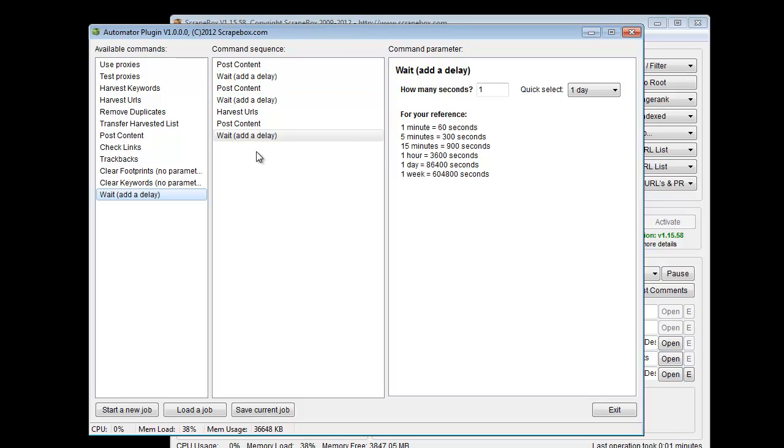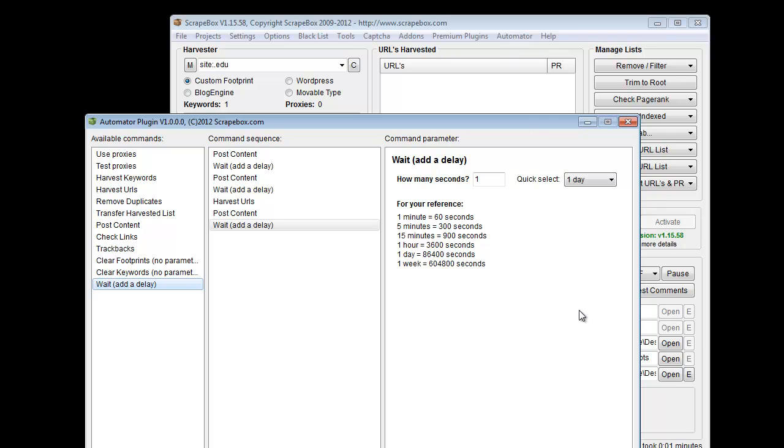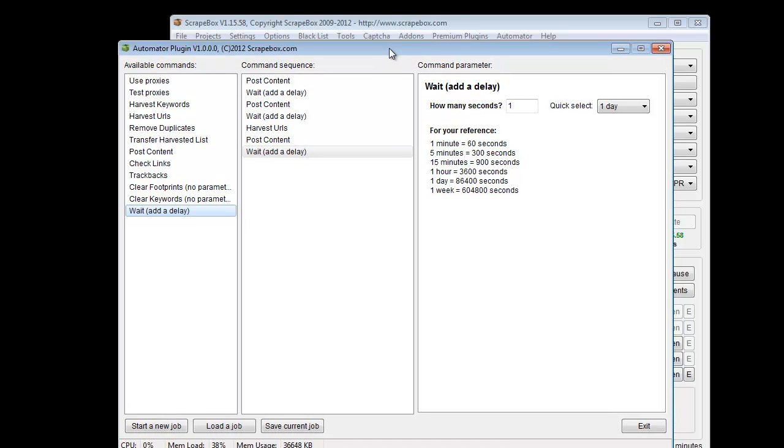So you could set this up and be posting 1,000 URLs a day, come back in a week, and you've drip fed out 1,000 URLs a day for a whole week, and you haven't had to do anything other than create your job, load it in, and walk away. And of course, that's the real beauty of the Automator plugin, is it makes Scrapebox efficient because you can go from one sequence to the next without having to remember to check up on it and manually intervene.